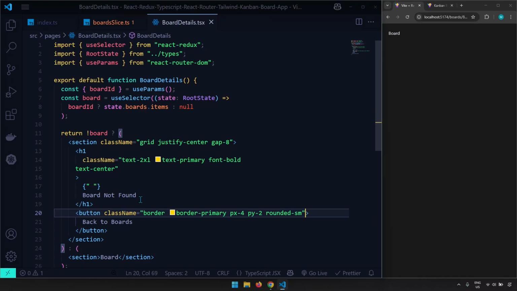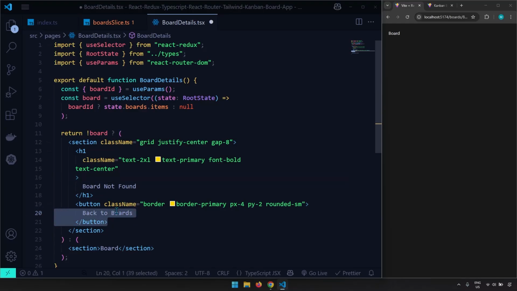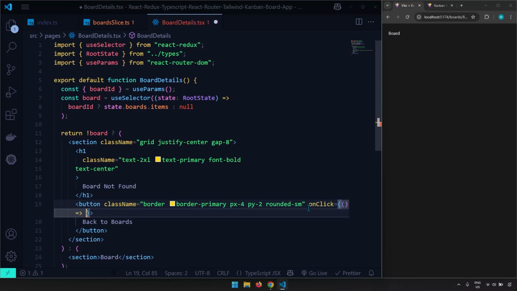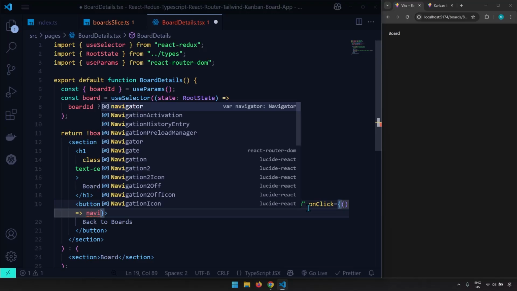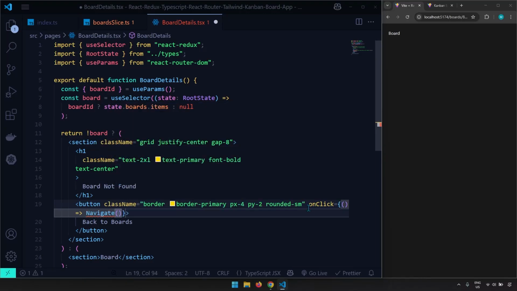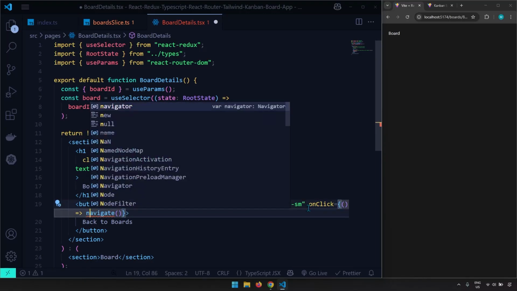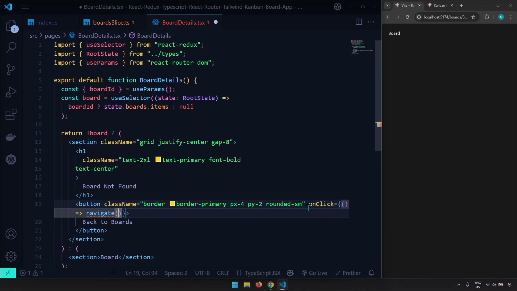Now, what I want to do here is give the users an ability to redirect to some other page. So for this one, we need to have our onClick. We have already talked about this extensively. And I'm going to call this navigate function. And where do I want the users to be navigated to? I want the users to go to the boards. Just go there.